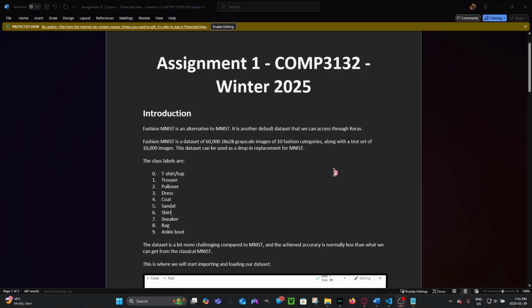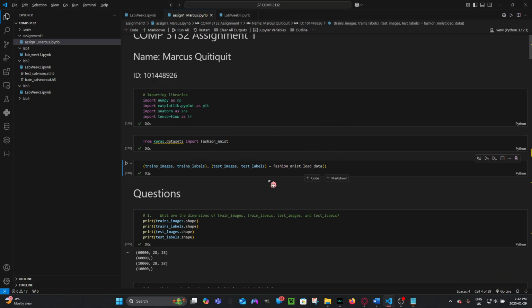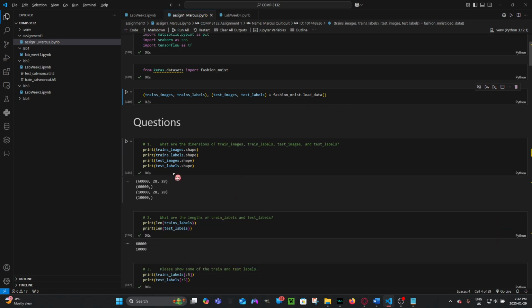This is assignment 1 for COMP 3132, also known as the Machine Learning course. For the introduction, we have Fashion MNIST, which is a dataset. We're going to import the libraries, the dataset, and the train and test models. Now, we're going to go through each of the 21 questions, and we're going to answer them in this video.